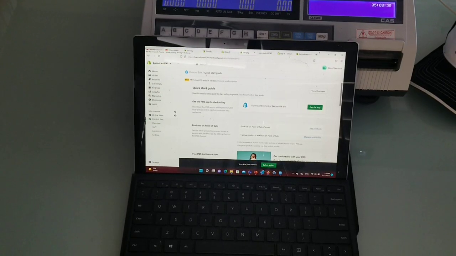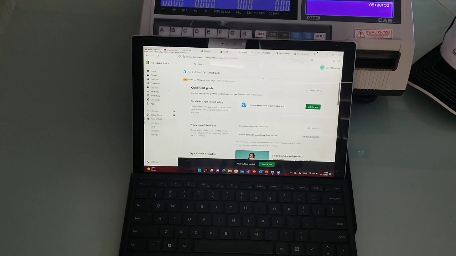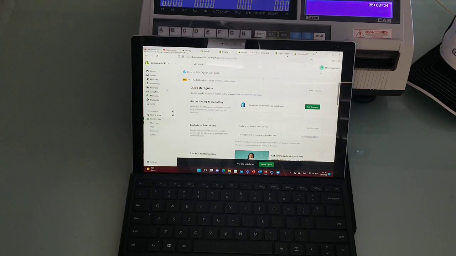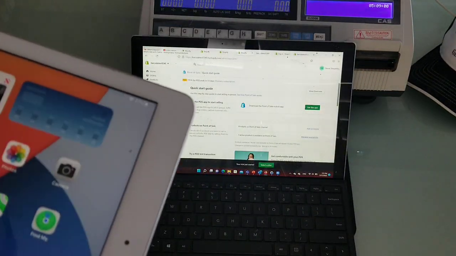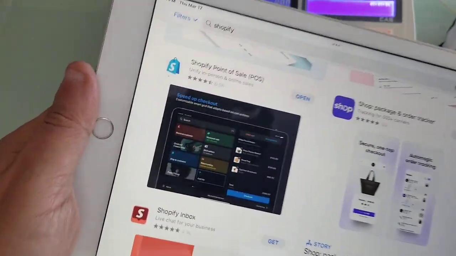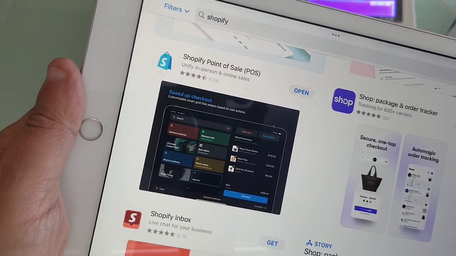All right, so in this video, I'm going to demonstrate how to install and set up the Shopify point of sale on your iPad device. To get started, you're going to go into the App Store, and you're searching for Shopify point of sale, POS.